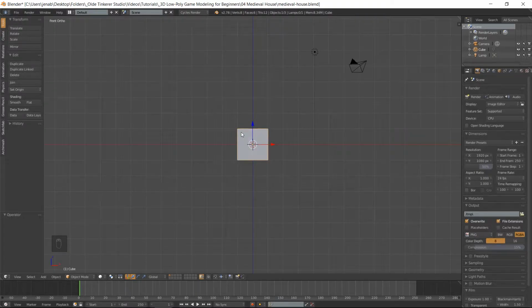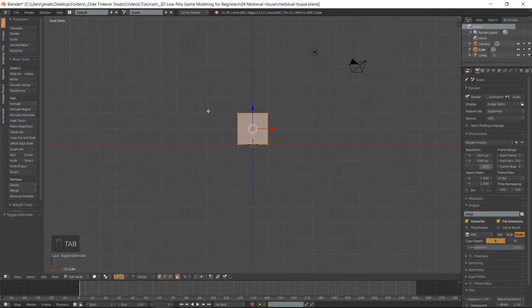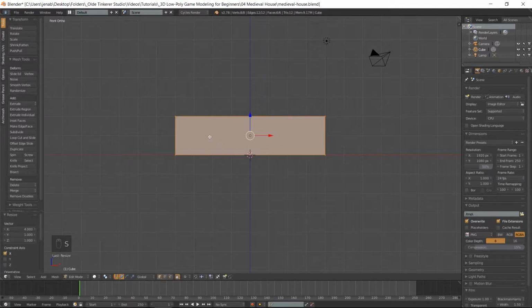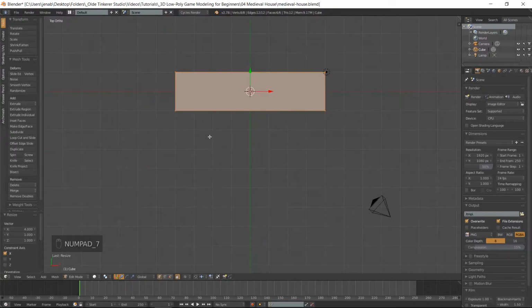Make sure your cube is selected, and move the cube up one Blender unit, G Z 1. Tab into edit mode. Now let's scale the cube along the X axis, S X 4. Go into top view, which is 7 on the numpad.